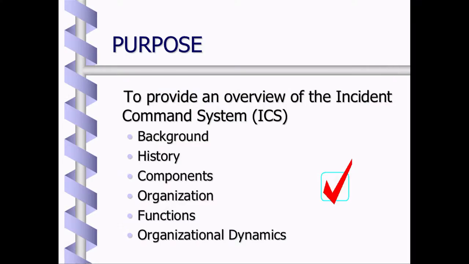First of all, I want to thank you for your willingness to possibly work in the Emergency Operations Center. What we're going to do today is give you an overview of what the Emergency Operations Center does and how each area works together, but also works independently. So the purpose of this is an overview. We're going to look at some background, some history, what the components are, how it's organized, and how it functions.